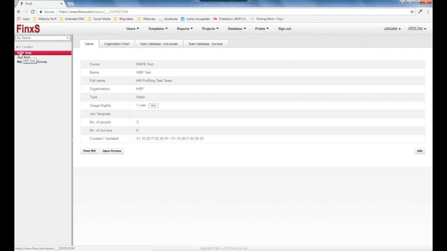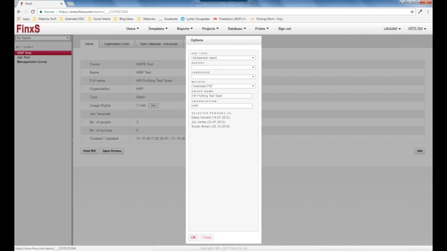And again, we just make sure that the required team is highlighted there on the left-hand side. So we want HRP test. And now a print PDF and open preview buttons have appeared underneath the information. So you can click on print PDF, and the same web form that appeared before will pop up. So this is just a different way of creating a team report.